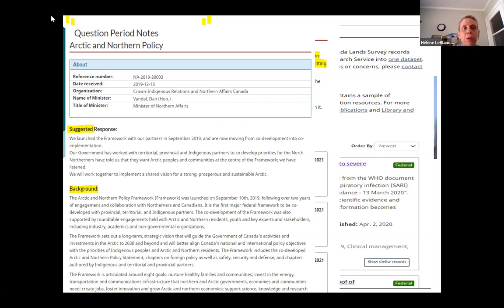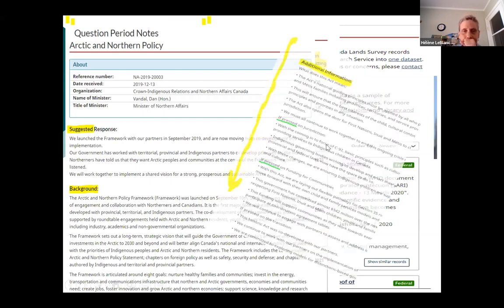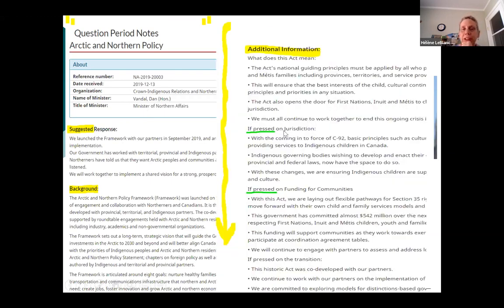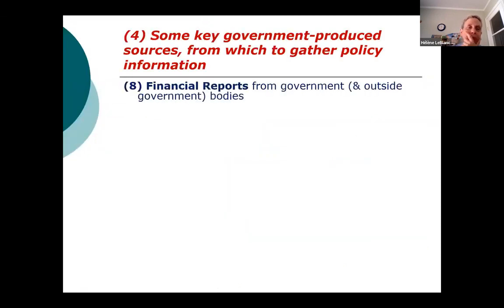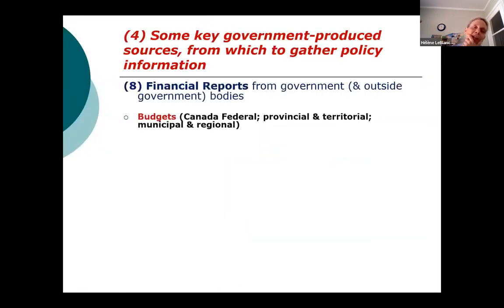of question period notes, again suggesting what ministers should say. I really like it. This sort of thing, if pressed, what you should say. So it can be interesting, these are opinions about the policy of what they have to do too. Financial reports are great.